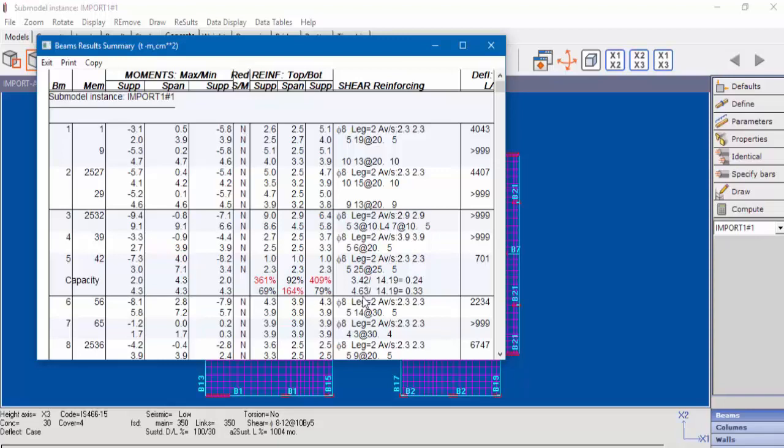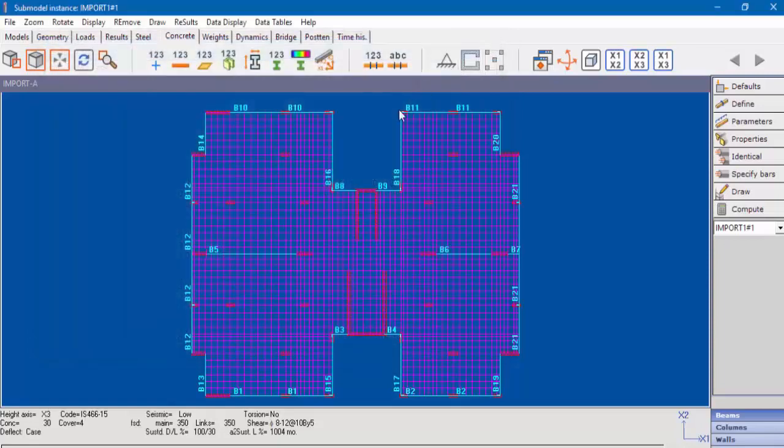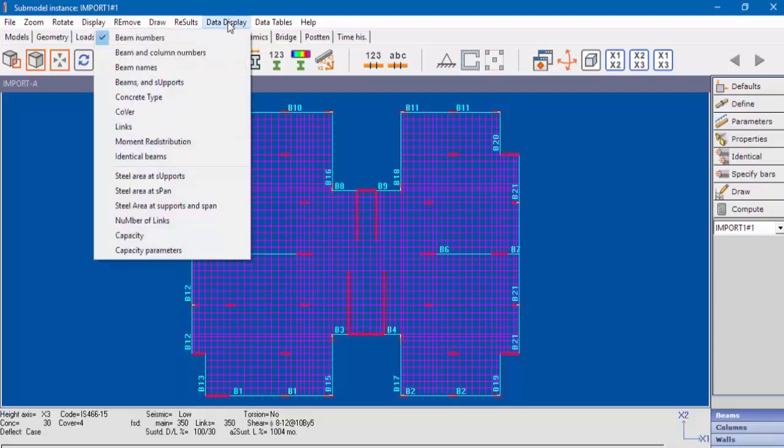At the capacity line, we can see the analysis results shear force at beam ends 3.42 and 4.63. To the right, we can see the shear force capacity based on the specified reinforcement. The capacity can also be displayed on the screen.